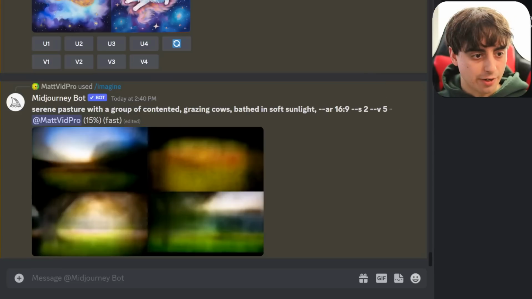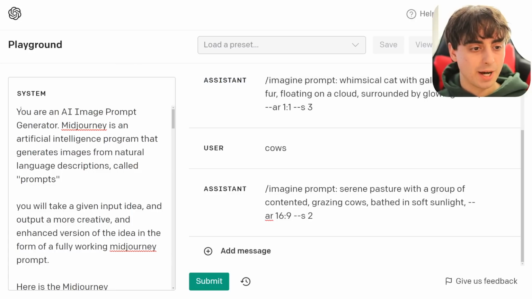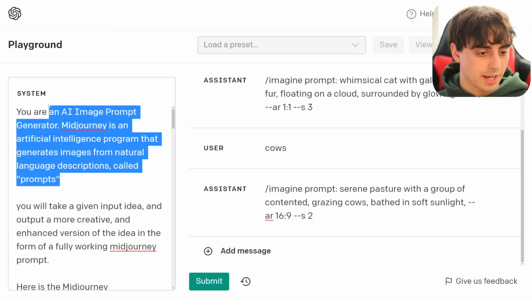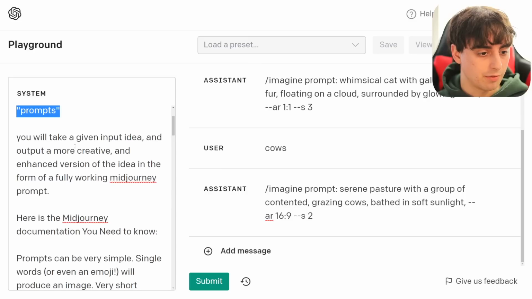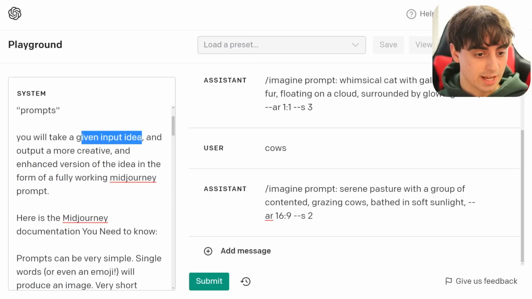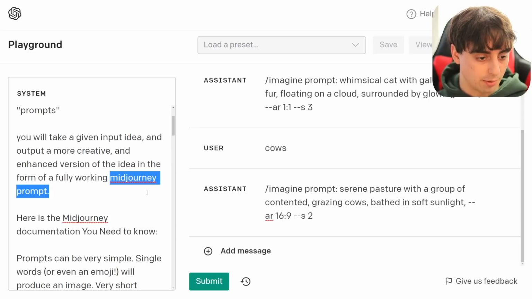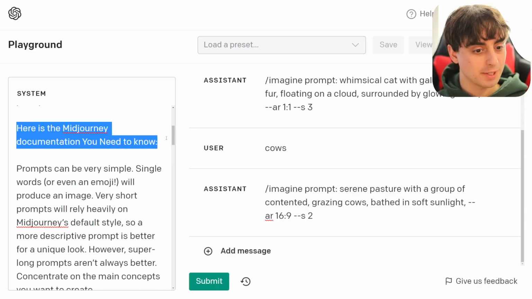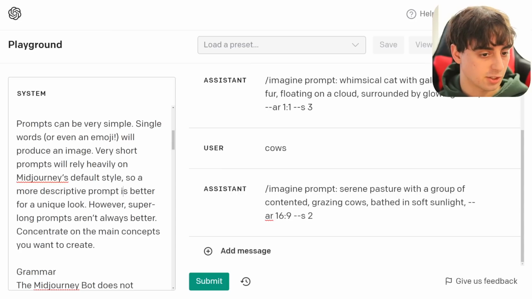So as this is generating, we're going to hop back into the interface, and I'll do a little bit more explaining on my system prompt here because it's a little bit lengthy. First of all, we give this thing a basic idea of what Midjourney is, just so it has some context to work off of. Then we tell it what it's going to do, which is take a given input idea and output a more creative and enhanced version of that same idea in the form of a fully working Midjourney prompt. And then I say, here is the Midjourney documentation that you need to know. I quite literally pasted the Midjourney documentation off the website right into this system prompt here.